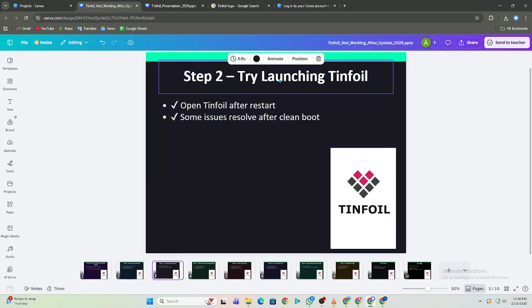If it still doesn't open, you may be running an incompatible version. Download the latest Tinfoil release and replace the existing files on your SD card before launching again.